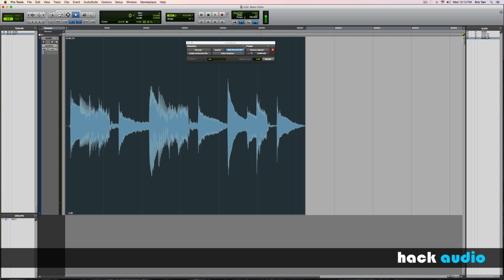So those are three basic edits that we can perform inside of our digital audio workstation. Next up, we're going to look at how we actually implement these ourselves in computer code.